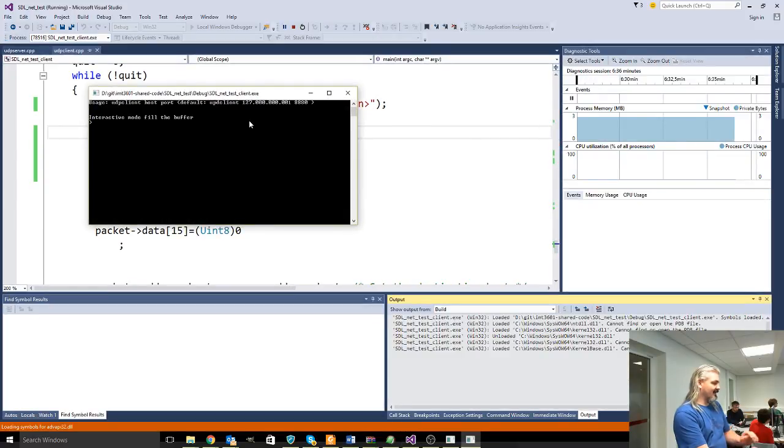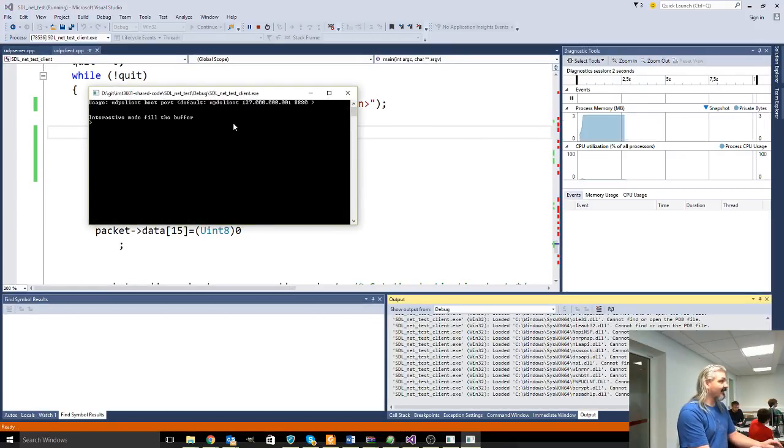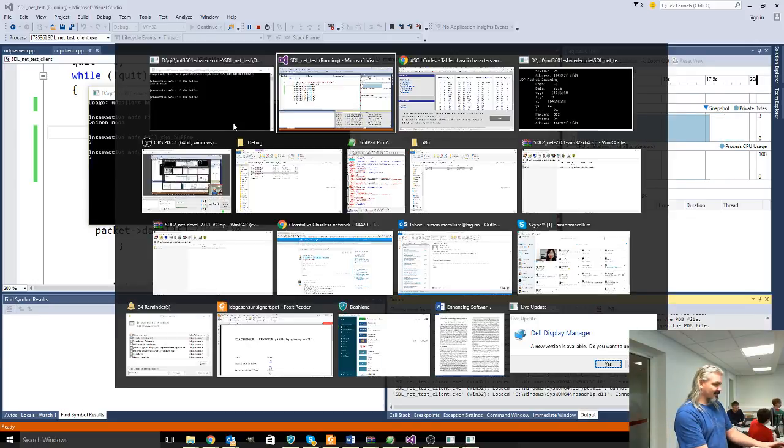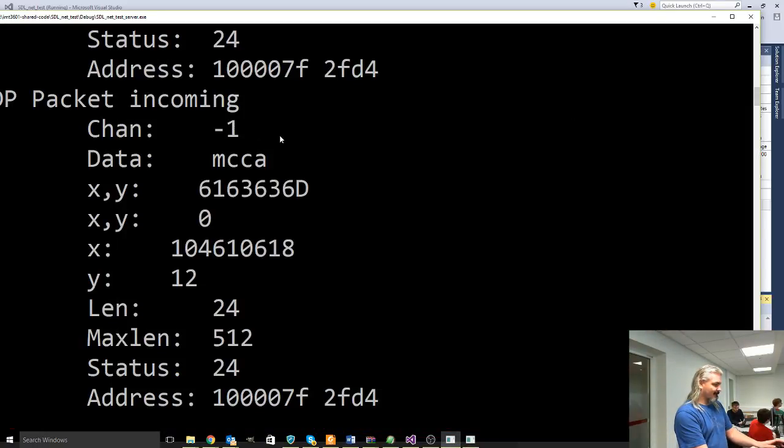So 58. Now I have to make sure my string is long enough so that it gets to that data. So "Simon MCC A". Right, so what should it print out? A colon and a semicolon. Let's have a look at what it did. It was 53 before.